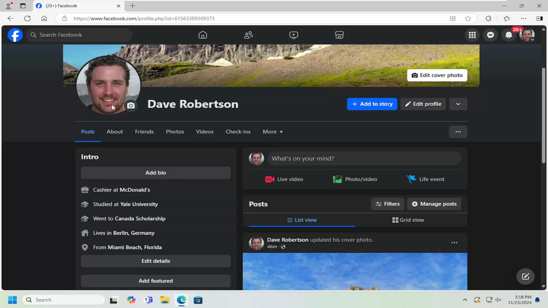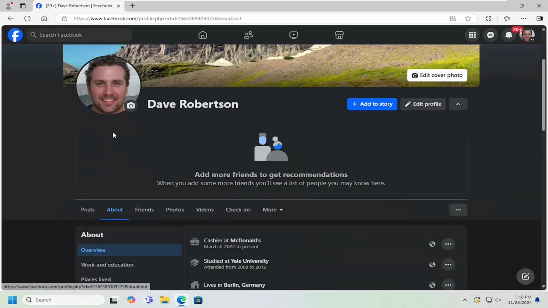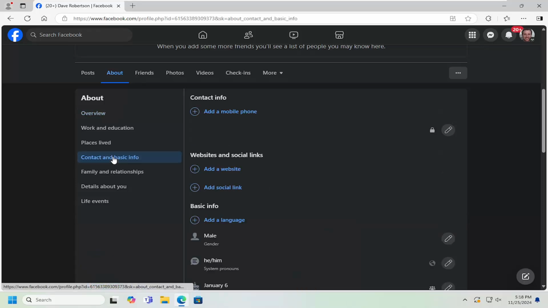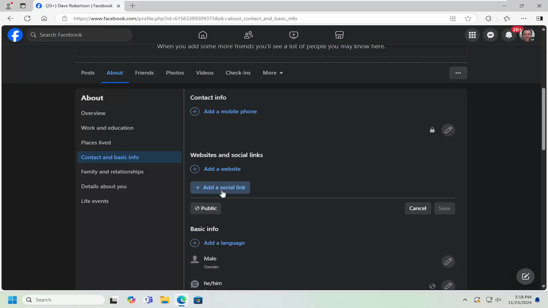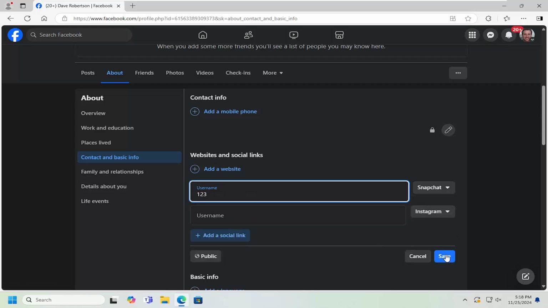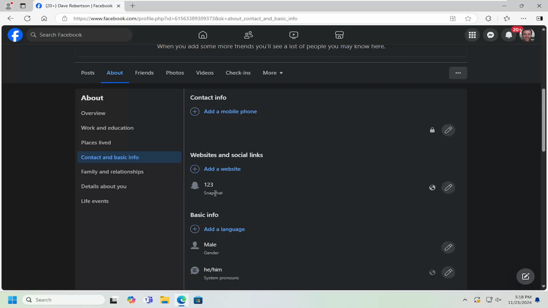So all you have to do is navigate over to your Facebook profile page, and you want to select the About tab, scroll down, and select where it says Contact and Basic Info. Underneath Website and Social Links, select the Add Social Link button, and then you want to select where it says Add a Social Link. Click on the drop down here, select Snapchat, type in your username in here. So once that is done, go ahead and select Save, and that's all you have to do.